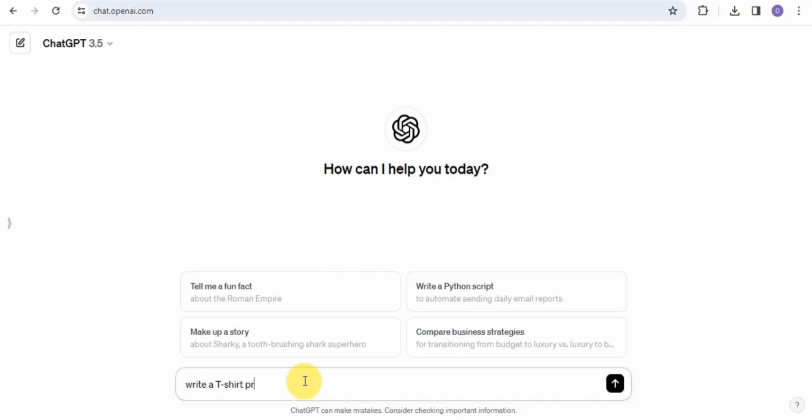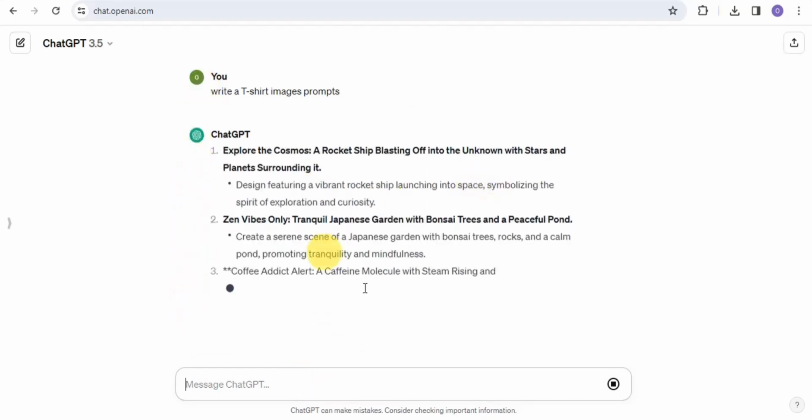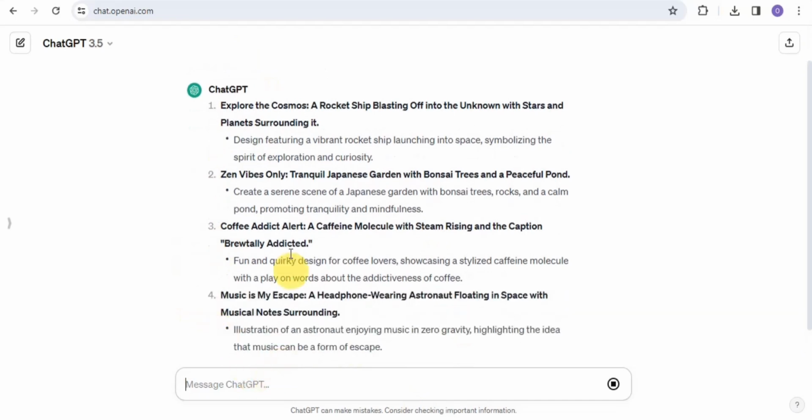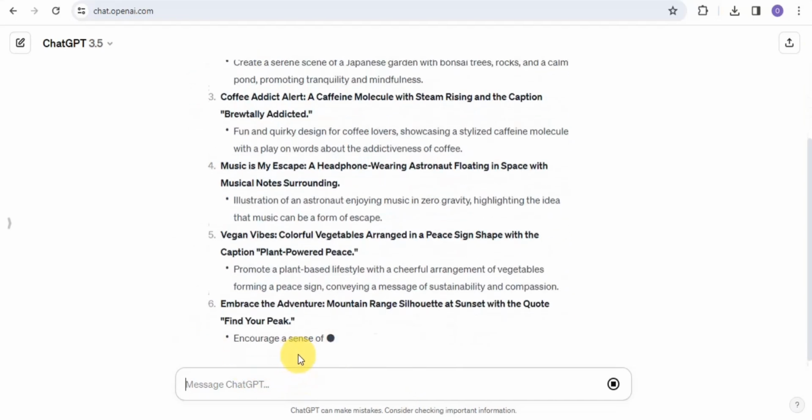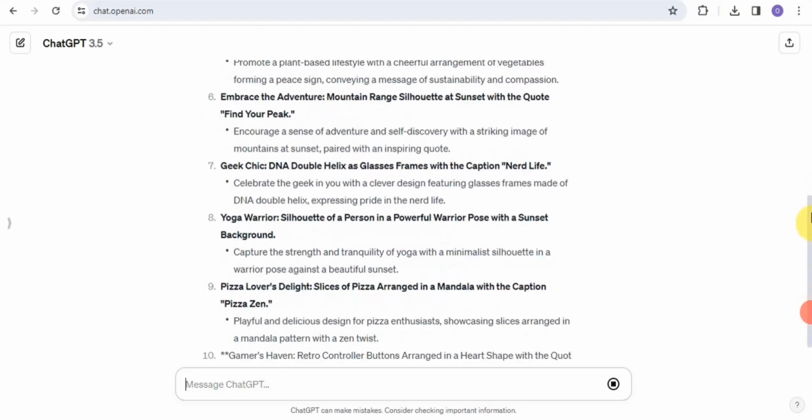Let's simply do this right here. A t-shirt image prompts right there. So let's see what ChatGPT has for us. So guys, as you can see, it has been able to create this right here. All I'm going to do is copy any of this right here.